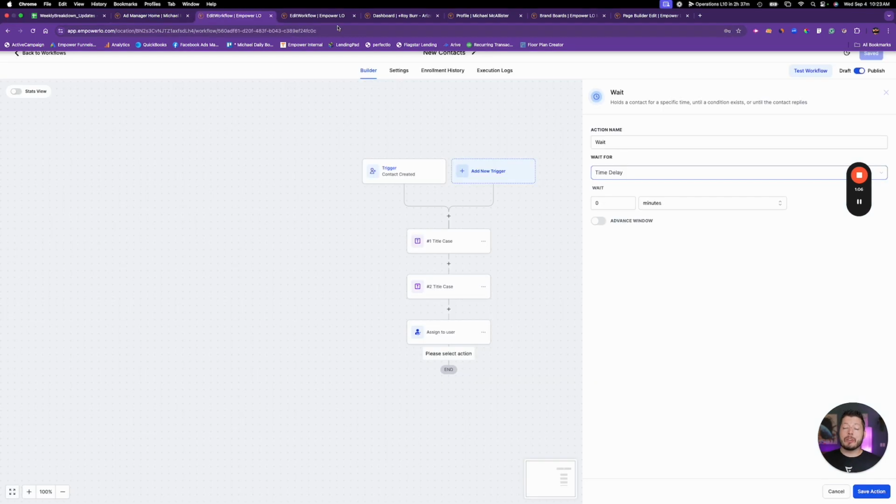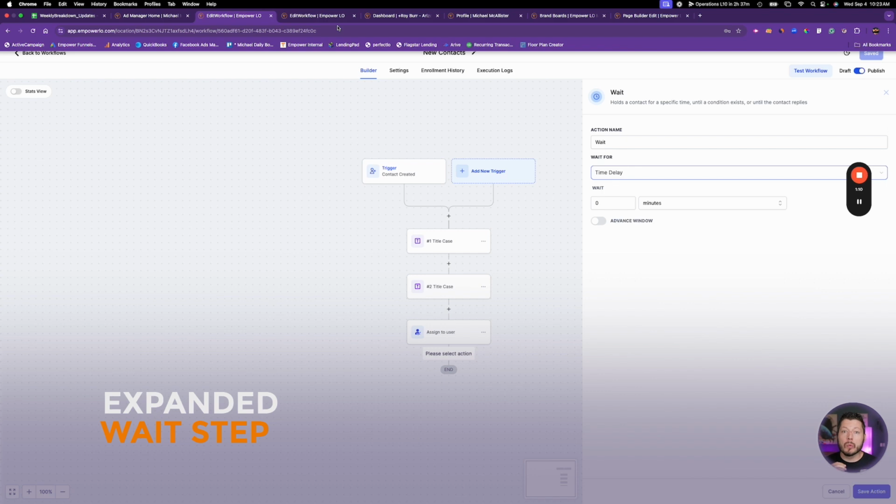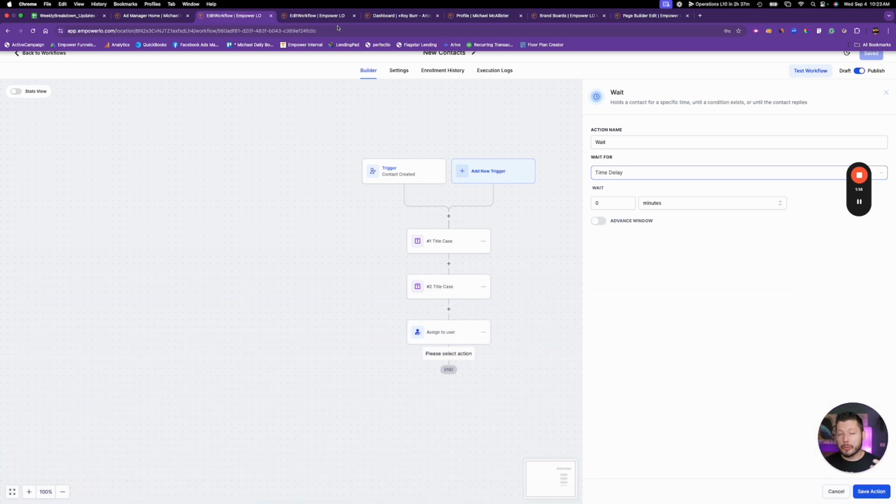All right, next up, we've got a really cool update in workflows to the wait step. This is really, really powerful. This is probably going to be something that you need to hear 3 or 4 times before you even start to process what this could mean for your workflows. But this is really cool.